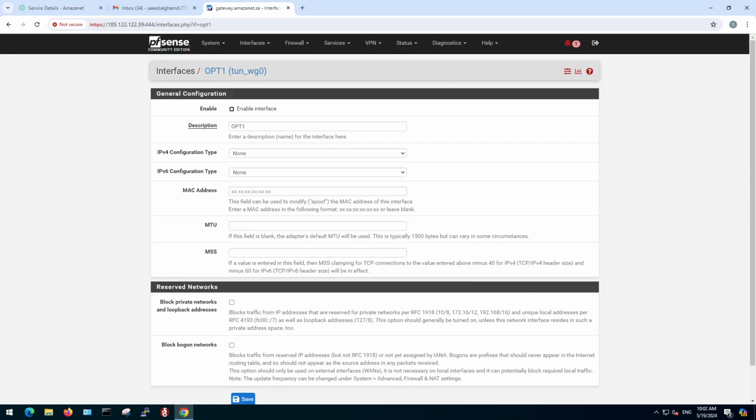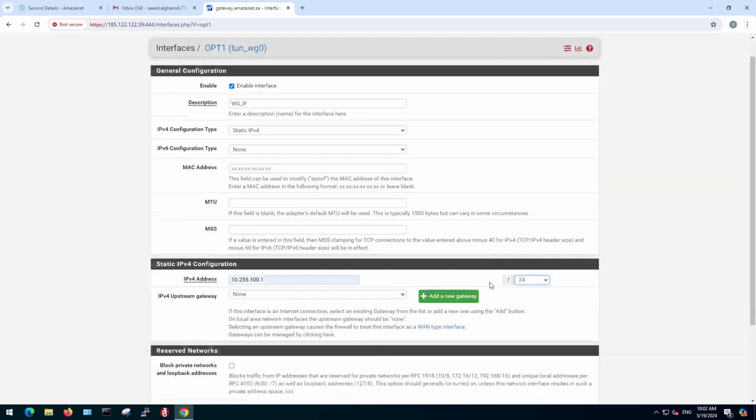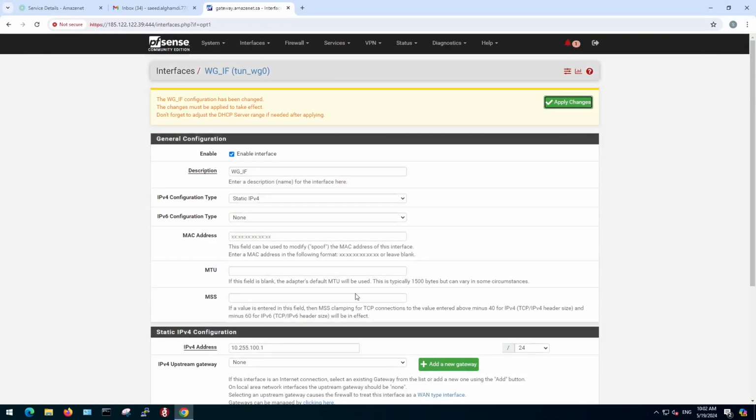First, enable the interface and change its description if you want. But for the purpose of this video, we will change it to WG_IF. In the IPv4 configuration type field, click on the drop-down menu and choose Static IPv4. In the Static IPv4 configuration section, set the IP for your interface in the IPv4 address field with its subnet size. For example, in this video we will use 10.255.100.1 and 24 for the subnet size. Now click on Save button and apply changes.